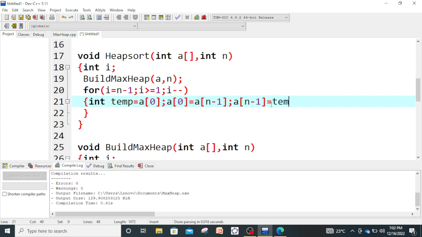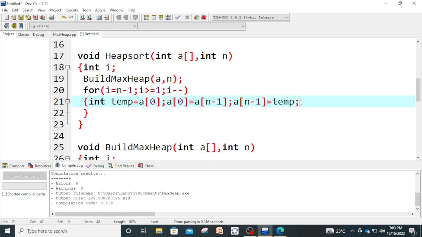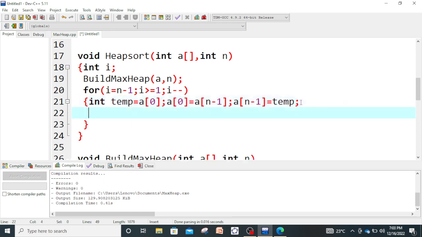These three C statements, these three I show you. You see, these three C statements are for the interchanging. A C statement terminates with a semicolon. So interchanging is complete.